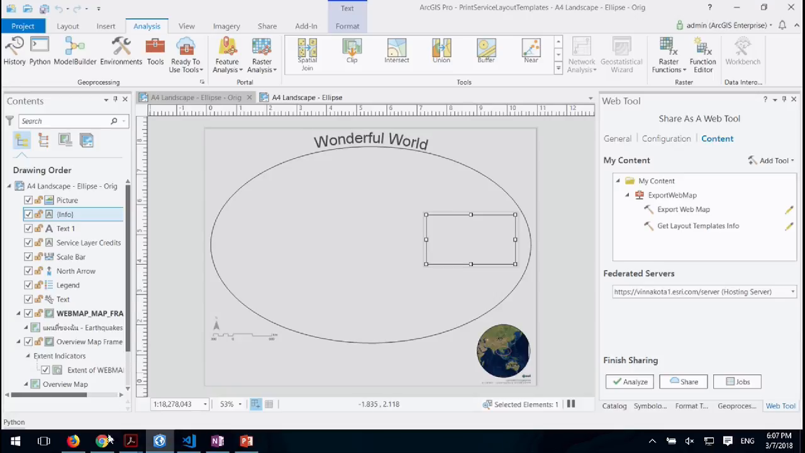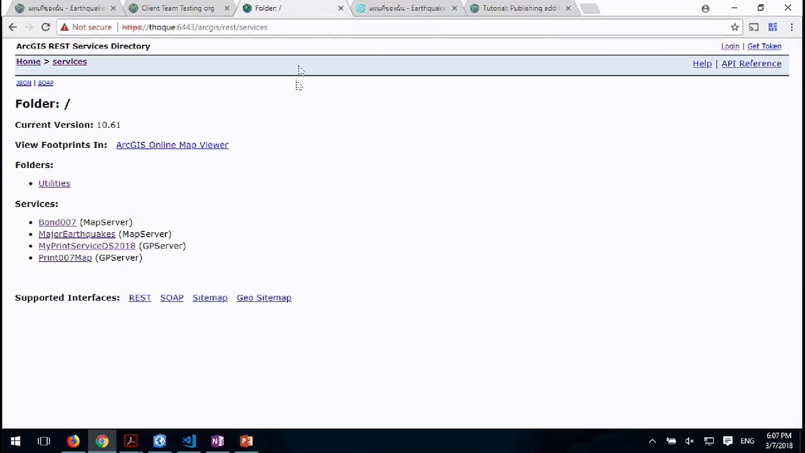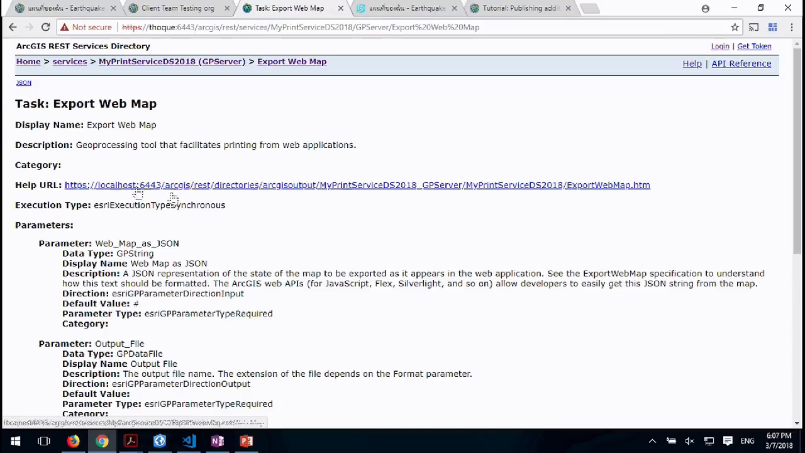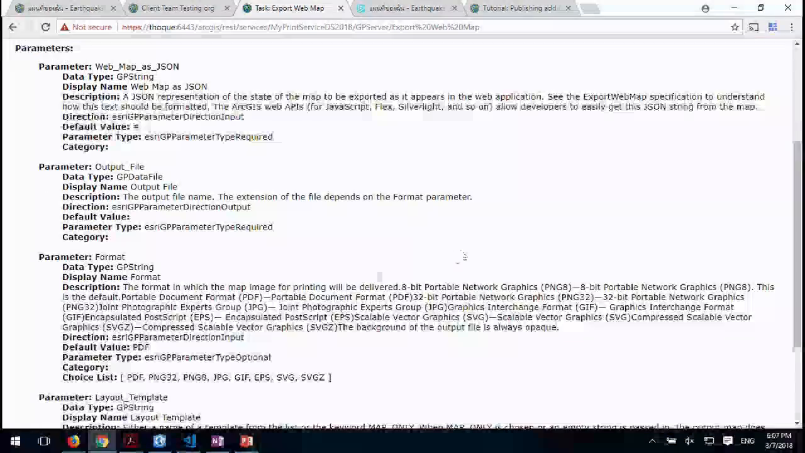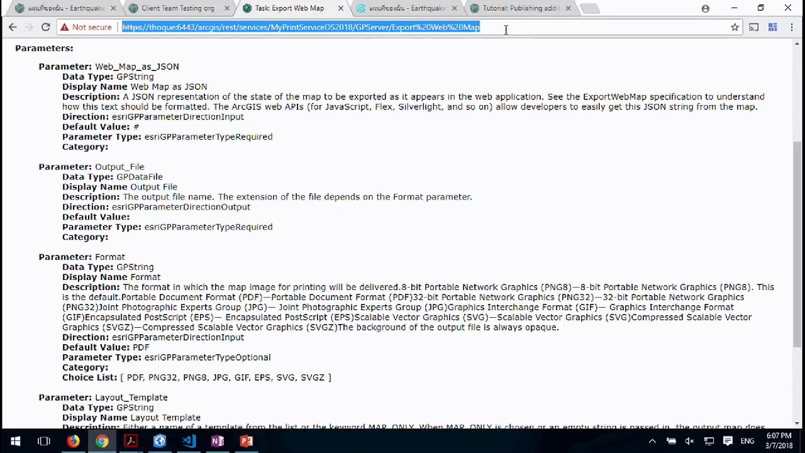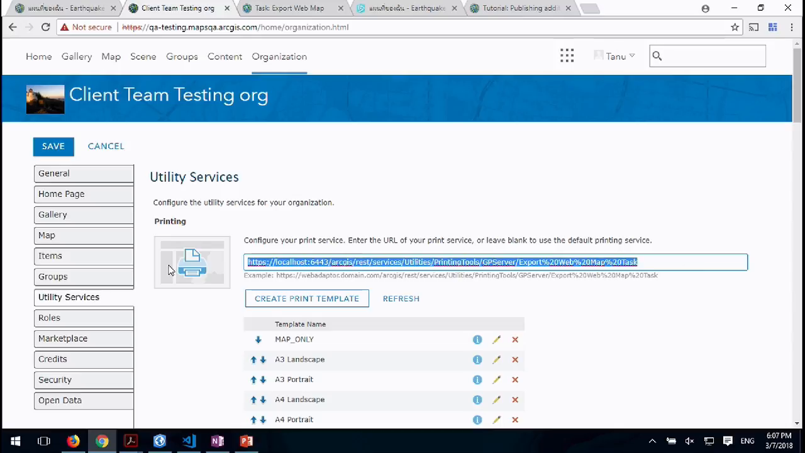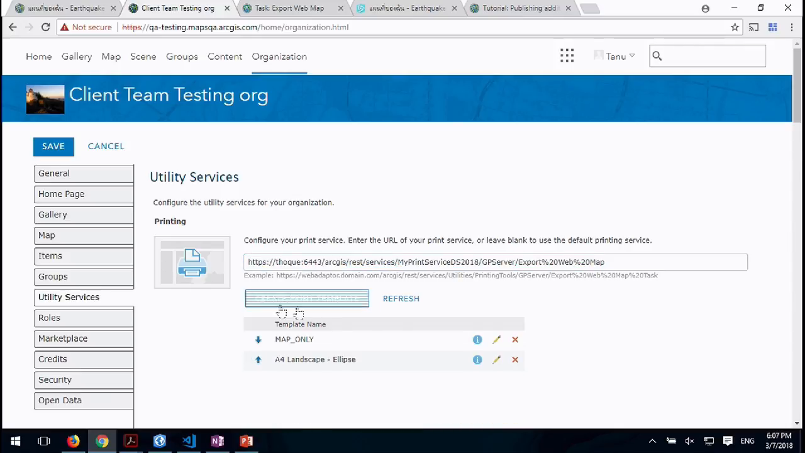So I already published that for the sake of time, and this is my print service. Again, it's just a GP server, GP service. It has 2 tasks. The bottom task always has to be that name. This one can have a different name, but its parameters are the same. So the way I will use it again, I will copy the URL of this task, not the root of this service, and then I'll go back to my org settings. Again, the same way, paste it.